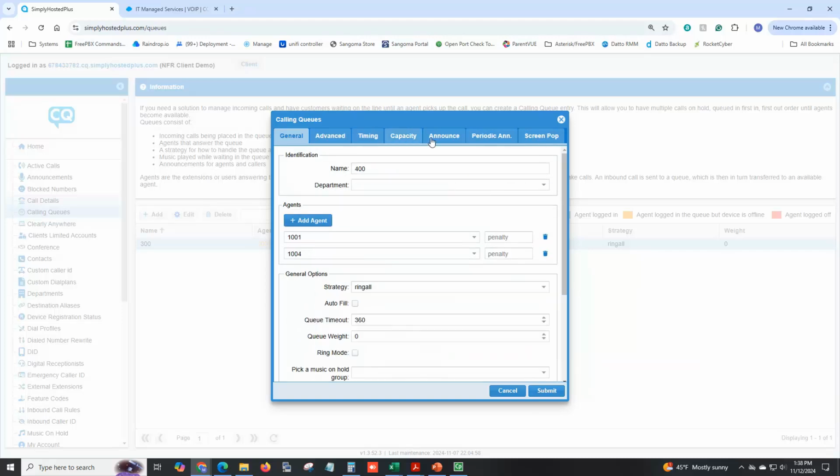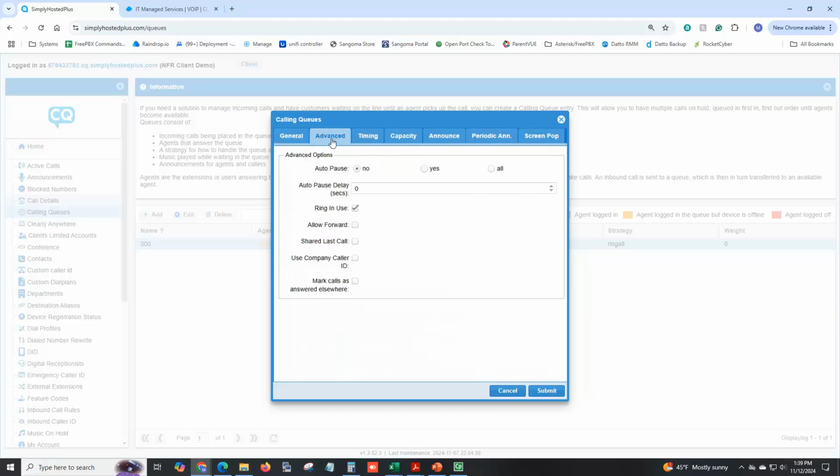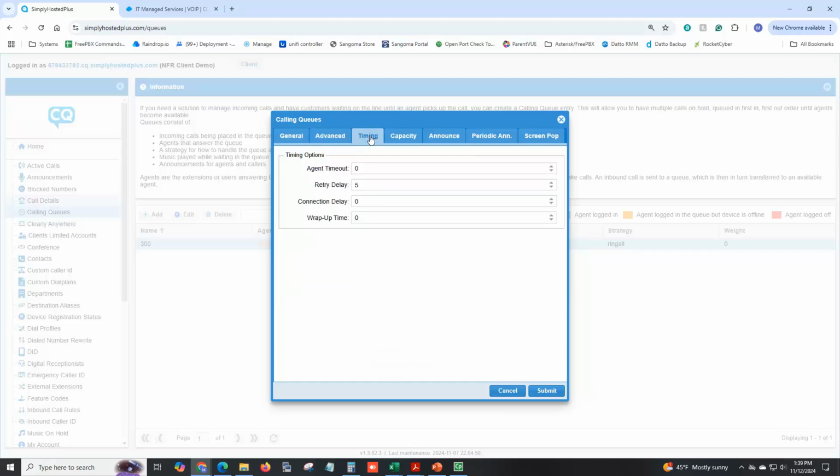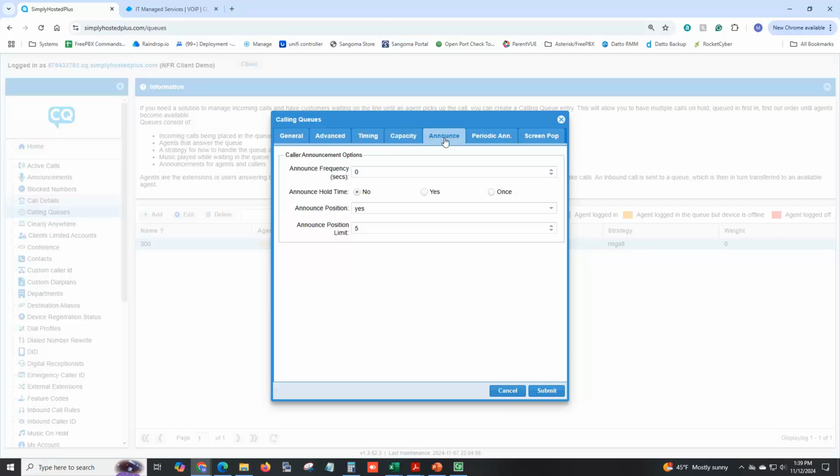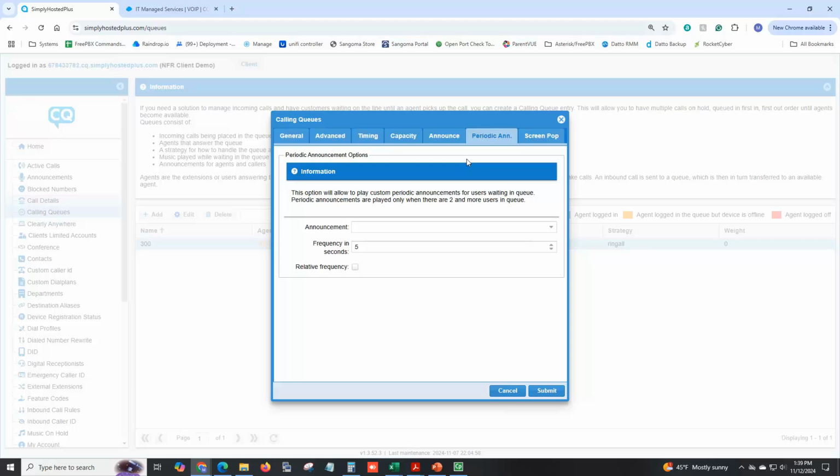If you go up here, you have all sorts of options. So you've got advanced options, whether you allow agents to pause themselves. You've got timing. How often should you retry agents? How many people should be allowed into a queue at a time? Can they join empty? Can they leave empty? This is where you set up your announcements to the caller. How often should you tell them what spot in line they are? Do you want to tell them what the average hold time is? How often should you play this announcement to them?